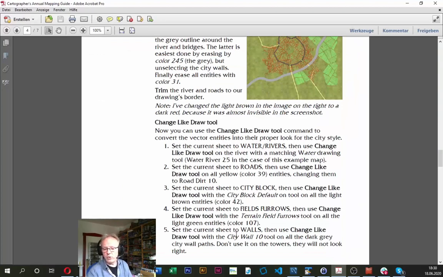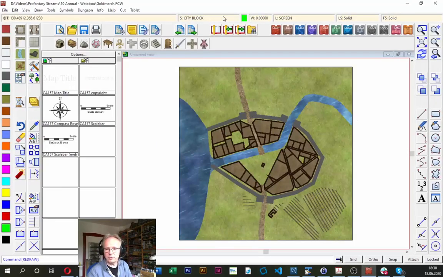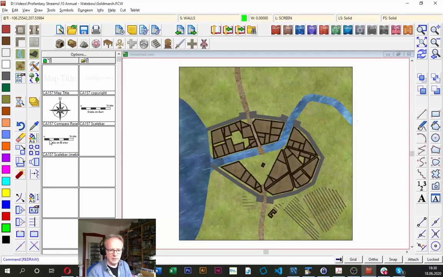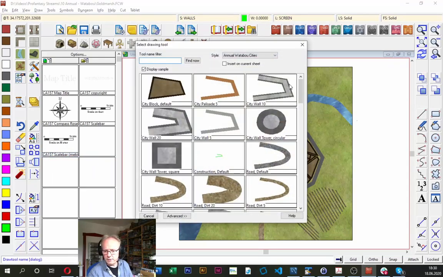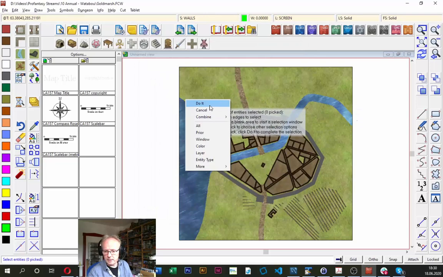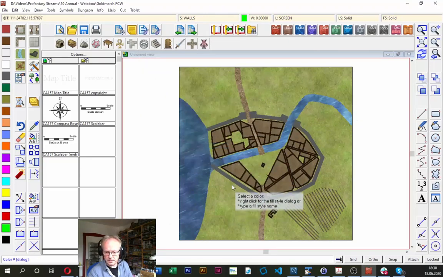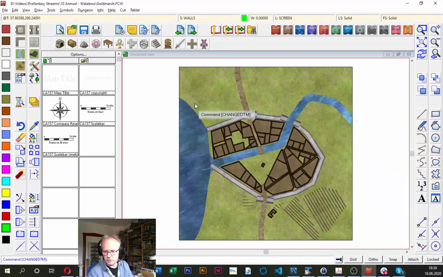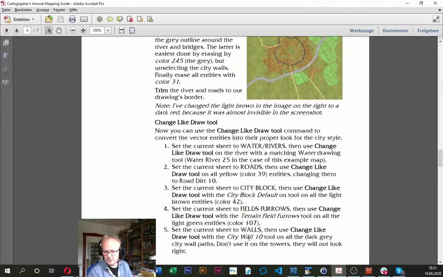We can convert. Oh no, we're wrong. We want the city walls as well, of course. Set the current sheet to walls. There's my walls. Change like draw tool. The 10-foot wide wall. Everything else would be much too much for such a small town. And select by color the dark gray here. Looks correct. Do it.